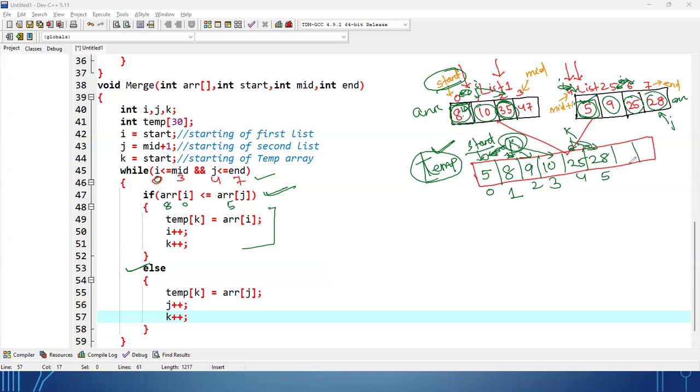Okay. After that, k is pointing to 6, but j is incremented and crossing end. That means the j value became 8. 8 less than equal to 7 is false. So that means one of the arrays, all the elements are already in the resultant. Okay. So there is no need to compare the rest of the elements of the first list because there is nothing to be compared. And also they are already sorted from the previous step. So what I need to do, I have to just copy those values one by one to the resultant.